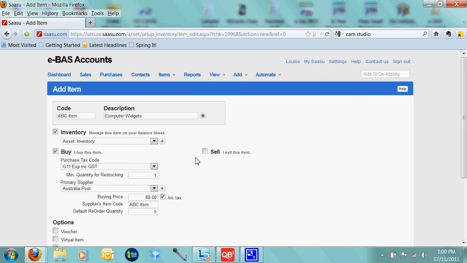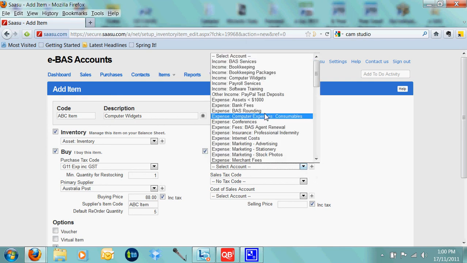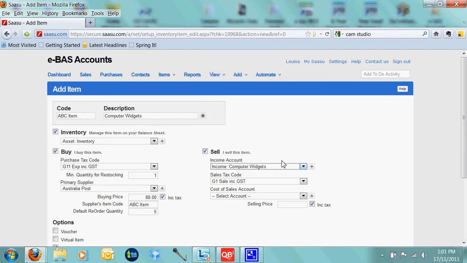Okay, so over here I sell the item, I do, so I tick that. And you get these drop down options. So first of all, it's asking for an income account to track the sales of your widgets. I've made up an income account called Computer Widgets. Obviously you would choose the income account that best suits you for that particular item.